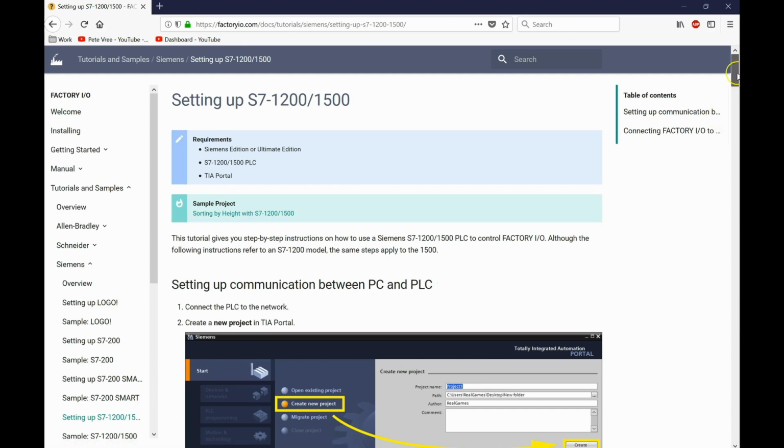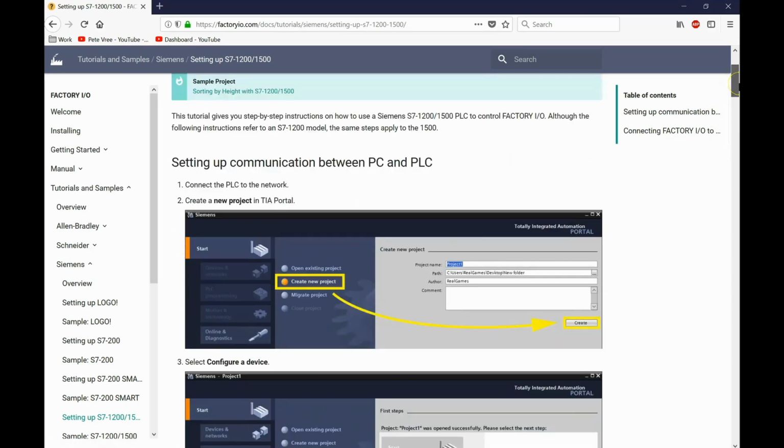So connect the PC to the network, or the PLC to the network. I've already got my computer connected up to my router. So I'm making use of a router. You could just have your Ethernet cable going from your computer to your PLC, but I'm going to make use of a router because later on I'm going to make use of an HMI. So I need a router to connect into both my PLC and my HMI.